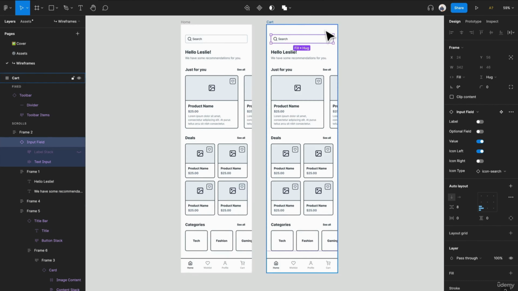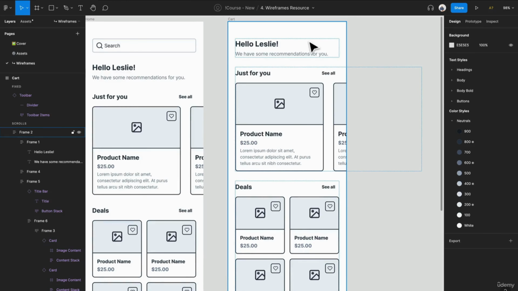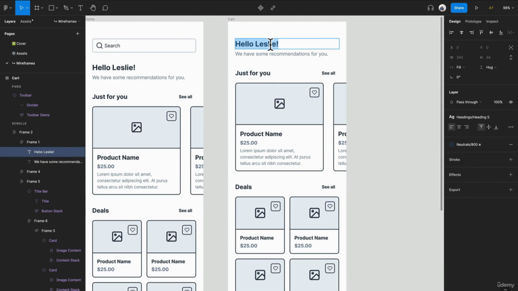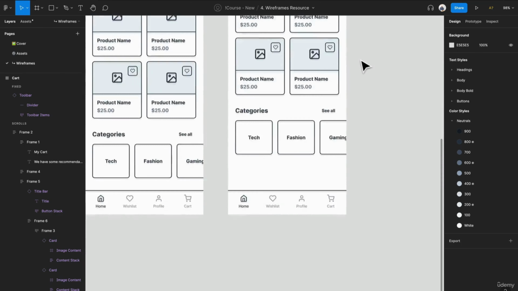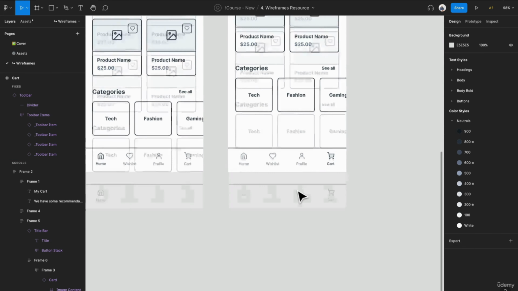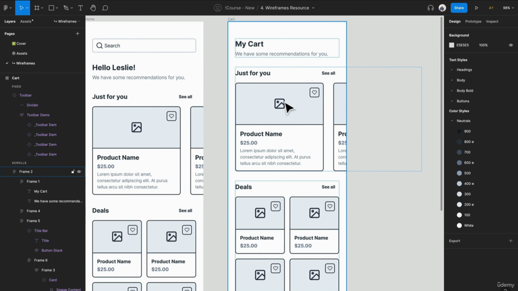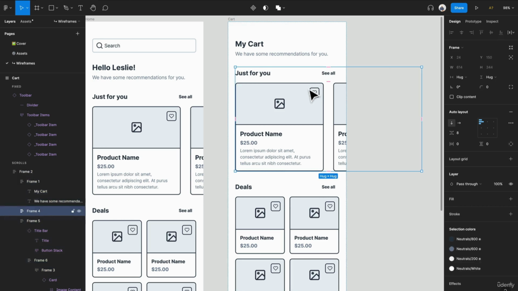So I've just duplicated this frame, and I have this auto layout frame on the inside that's just going to allow me to delete comment, and everything's going to be responsive. So we can do that. And I'm going to name this one my cart. And before we go any further, I'm going to switch this to the active instance, turn that one off. So now we know which one we're on.